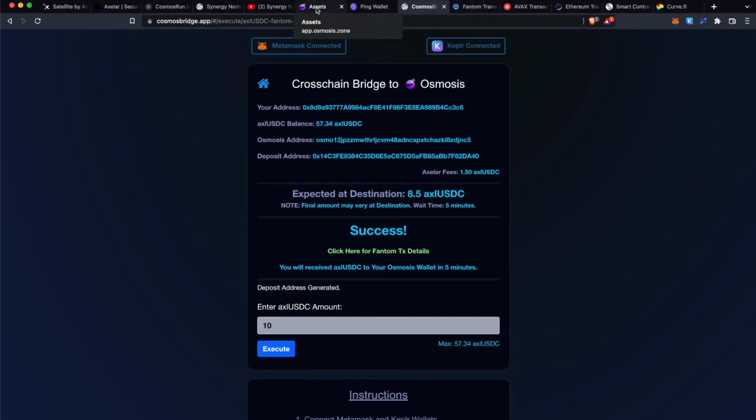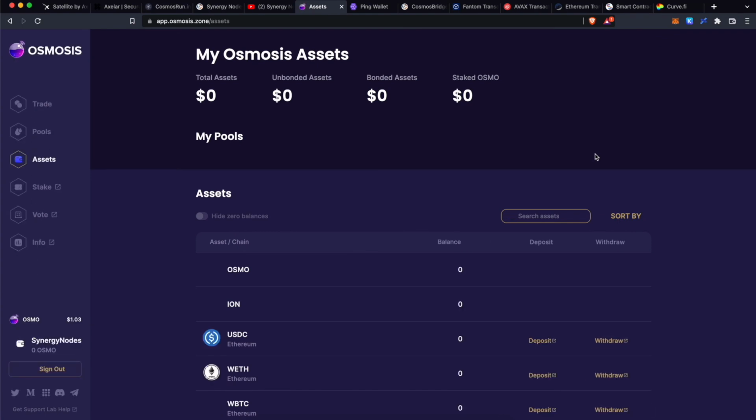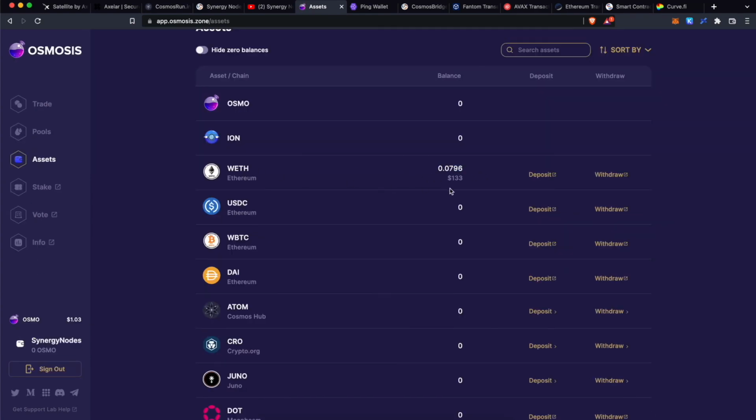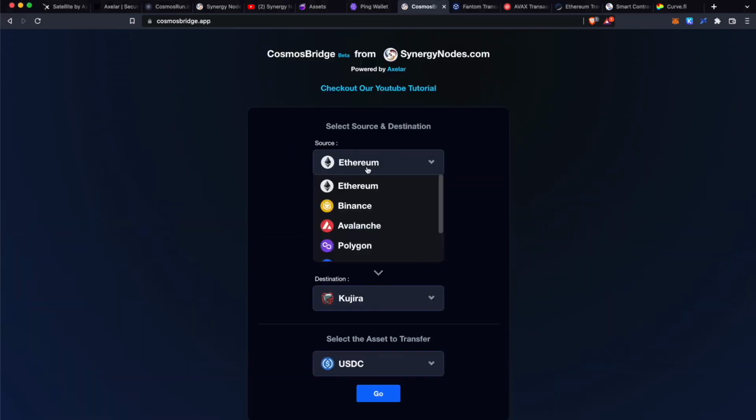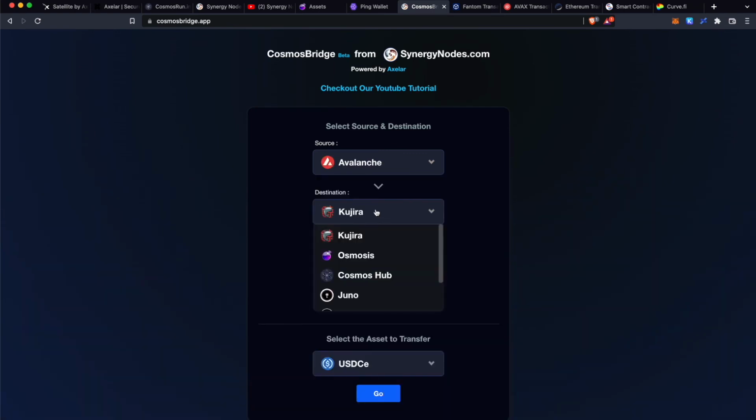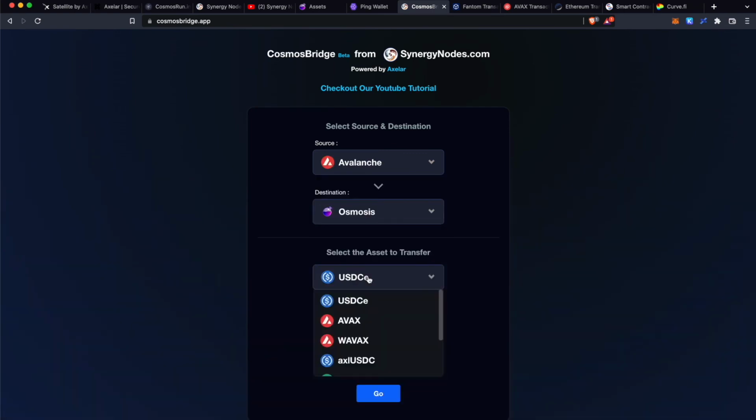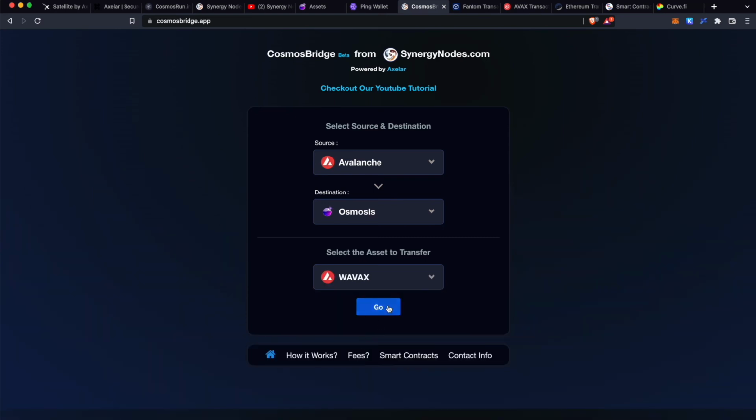Let's go to Osmosis and click refresh. As you can see, we have received the wrapped version of ETH, which we transferred earlier, and we should be receiving USDC also. Okay, we have received 8.5 USDC also. We will do one more transfer now from Avalanche to Osmosis, and this time we will directly transfer the wrapped version of AVAX to Osmosis. Click on home here, select Avalanche from source, select Osmosis for destination, and click on AVAX from the list of assets and click go.